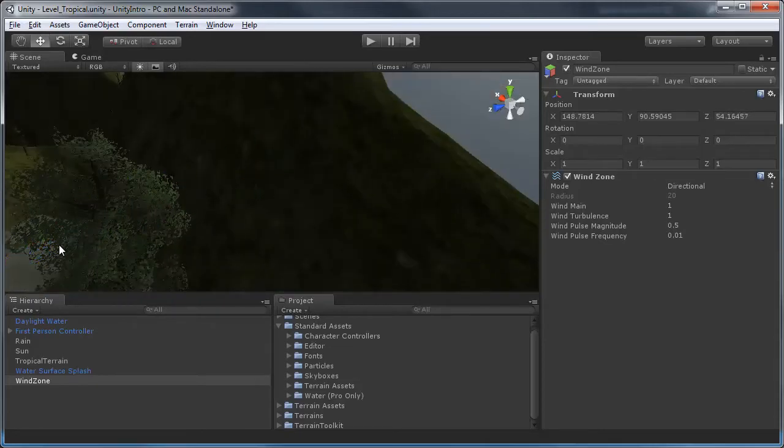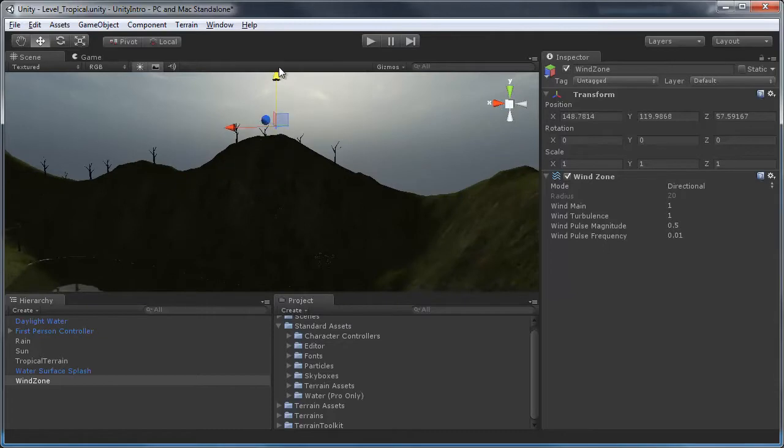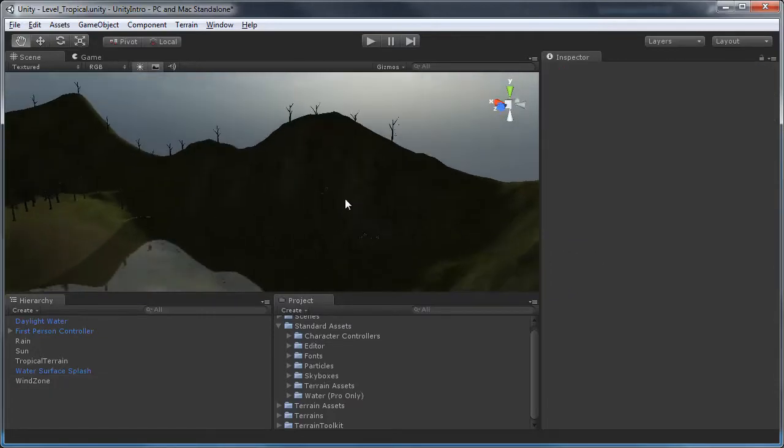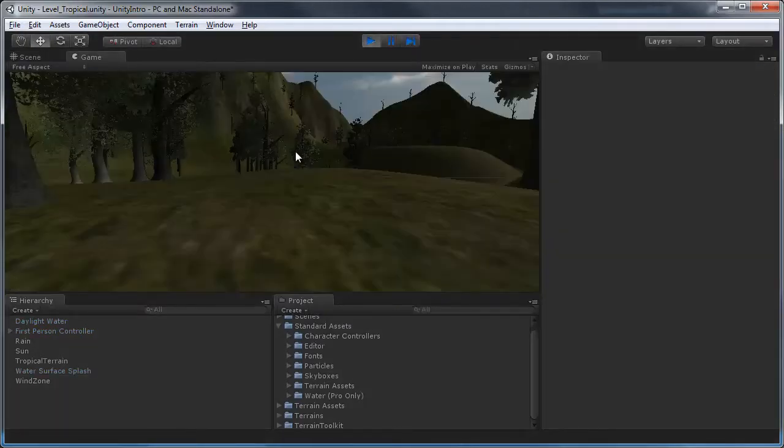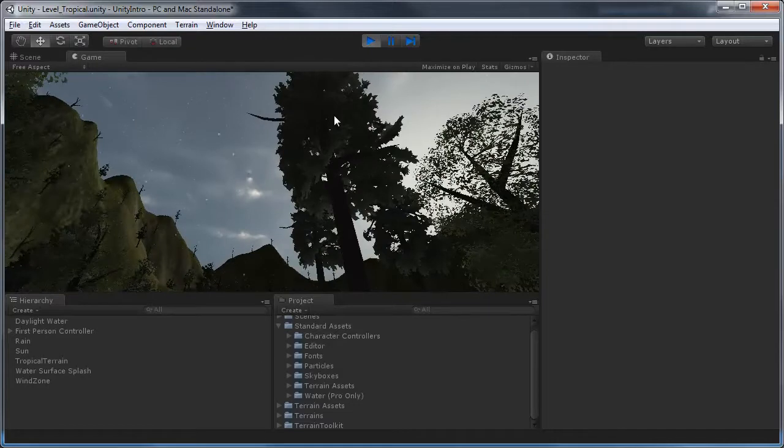And let me show you. I'll just push it right there, to be easier to find. And I'll just start my game, and nothing happens. This is because I didn't say the trees currently are not listening to the wind, they are not feeling the wind.